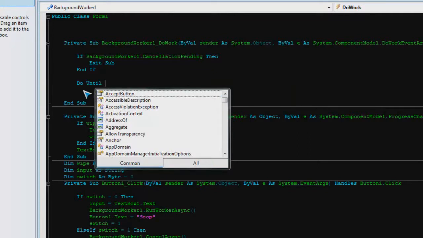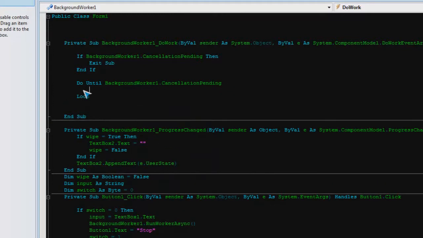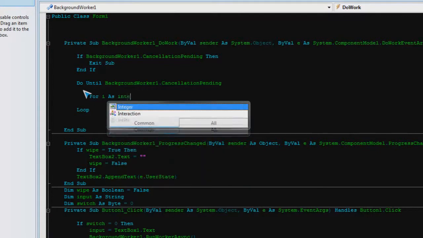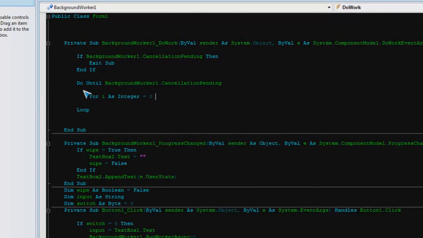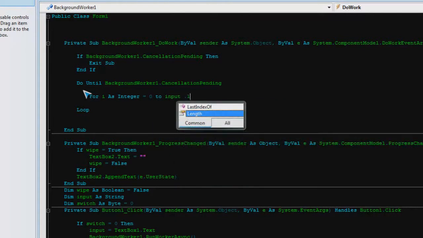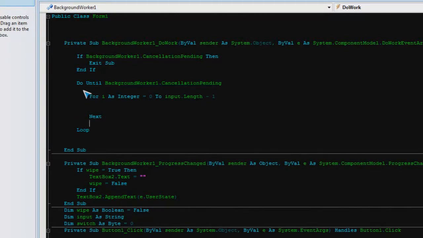Now Do Until BackgroundWorker1.CancellationPending, Loop. Excellent. Now For I As Integer equals 0 To input, which is our string, .Length minus 1, and there's our Next. So after Next we'll just add wipe equals true, because once it comes past Next into this section here, it means the entire word's been printed in the text box, and we want to wipe it, then it will come back up here and start over.